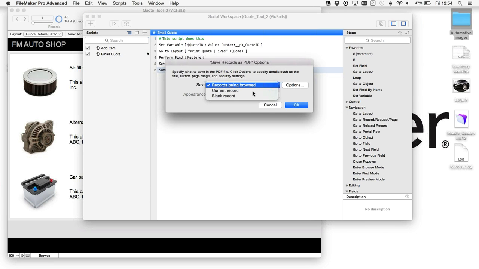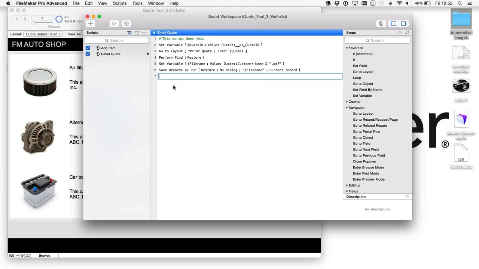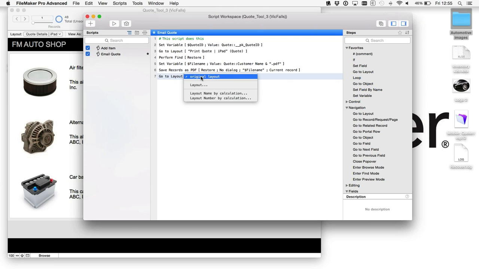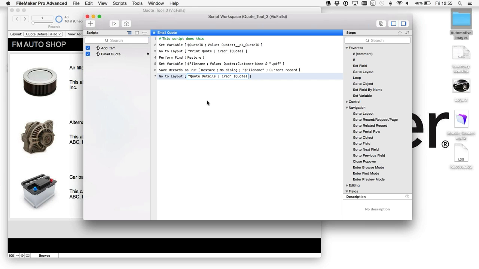We could also specify the current record of the records being browsed. It should only be one record anyway, but just for safety's sake, we'll put that in. Okay, so once we've done that, we save the PDF. That's great, and then we'll go back to the original layout, and then potentially save that file. So let's do that. So go to layout. You can also copy script steps, cut and paste them. Go to layout and we'll go back to the original quotes page, just so we end up back where we assumed we were going to be.